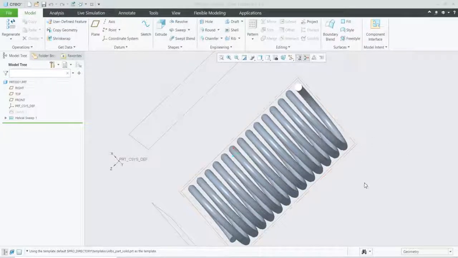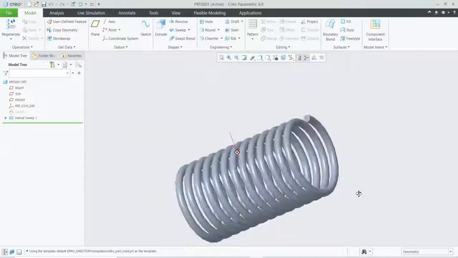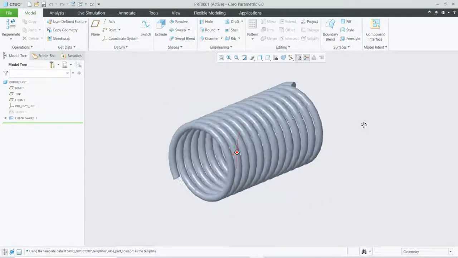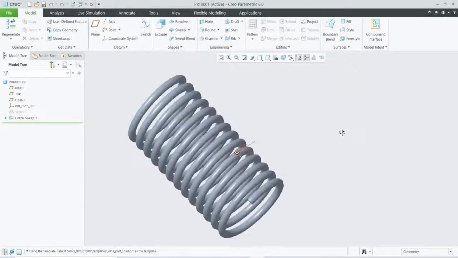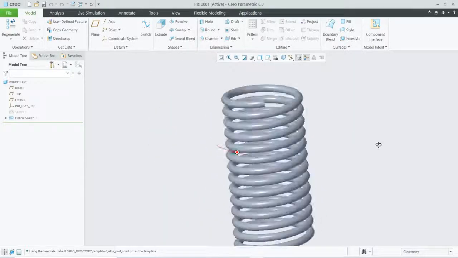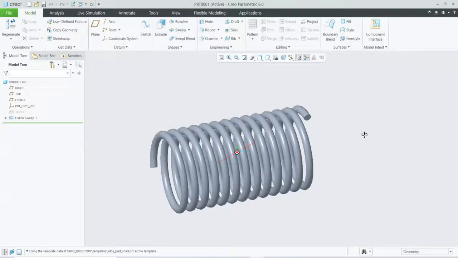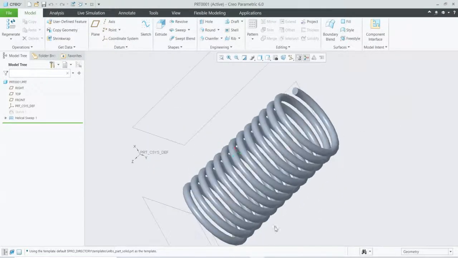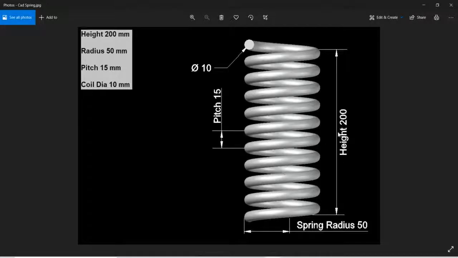Hello friends, in this video I'm going to show you how to make a spring and tube in Creo 6.0.1, and this video is only for beginners. Before we start, we must understand we need at least 4 parameters for creating any spring. In our condition, these are the 4 parameters that we needed: height, spring radius, pitch and coil diameter. You can take a screenshot if you want.